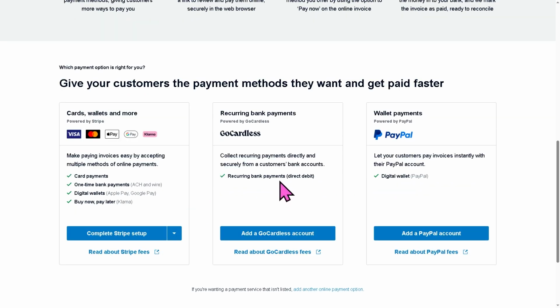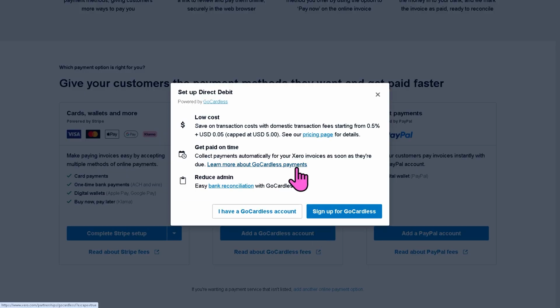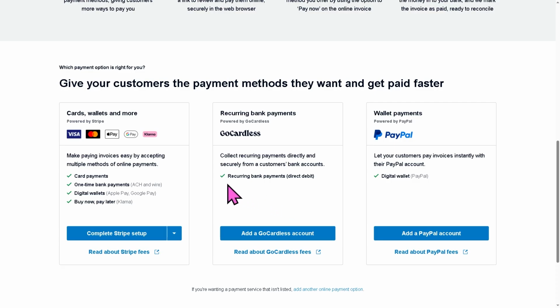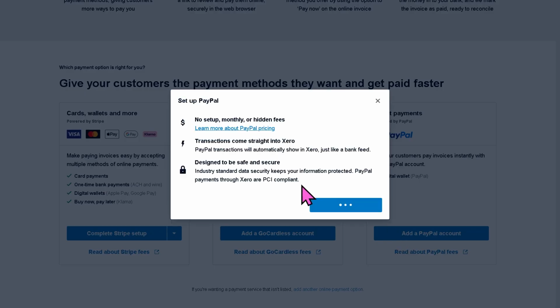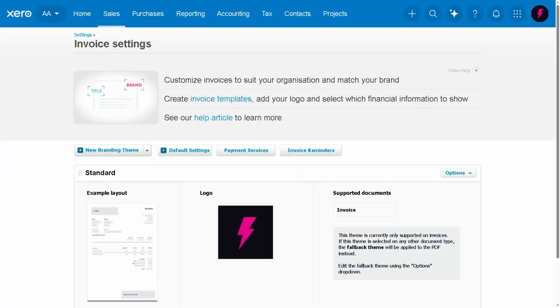Now, you have three options. If you want to complete the Stripe setup, you can do so. If you want to add a cardless account from a customer's bank account, click this option. But if you don't have a specific bank account and you're just using PayPal, it's okay. Click the add a PayPal account and get set up with PayPal. And that's it. That's how you add bank details to invoices in Xero.